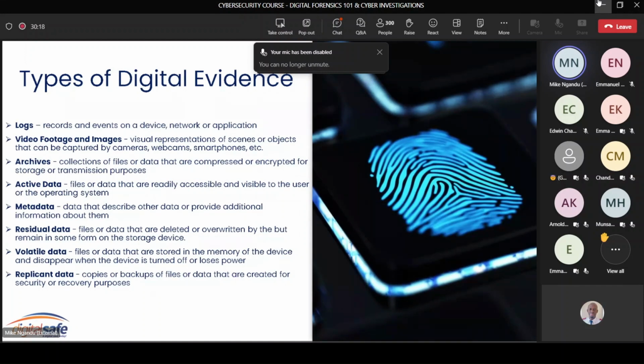Then we also have another type of digital evidence known as video footage as well as images. This is basically a visual representation of scenes or objects that can be captured by a camera, webcam, smartphone, etc. Then we also have what is known as archive. This is a collection of files or data that can be compressed or encrypted for storage or transmission purposes. Then we also have what is known as active data, files or data that are readily accessible or visible to users, or rather an operating system.